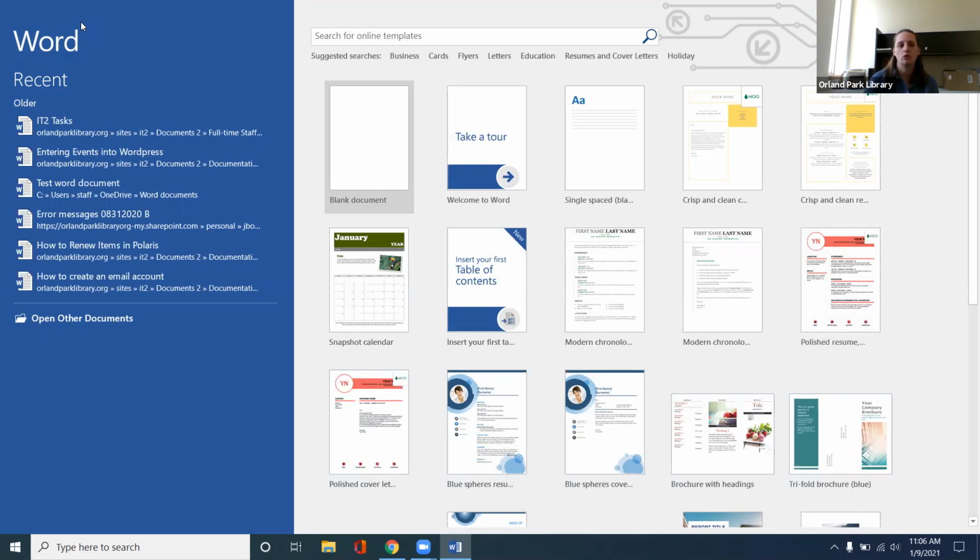But either way, however you open up Word, you're going to come up with a screen. And this is our main screen. This is our main page. Now, we've already had several documents. You can see all the different documents that we've had recently. You can see those on the left side of your screen.